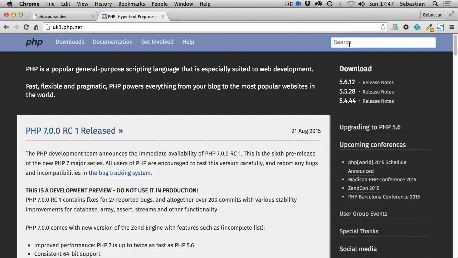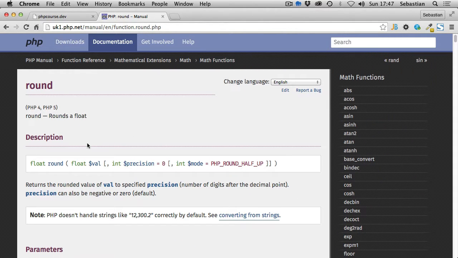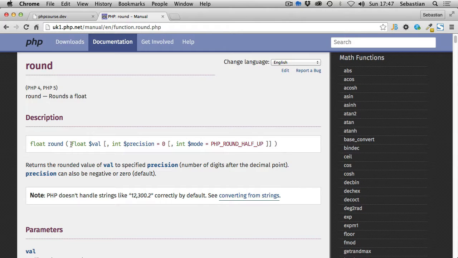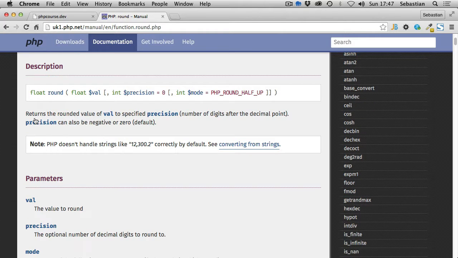Next function is round. So we go for the search round. And what it does, it basically rounds a float. It returns a floating point number as well. It takes a float and then an optional precision, which by default is 0. And then we have mode as well, an integer using one of the constants. Returns the rounded value of the first argument val to the specified precision, which is the second argument, number of digits after the decimal point. Basically, the precision is just specifying the decimal point. And precision can also be negative or 0, which is the default value.